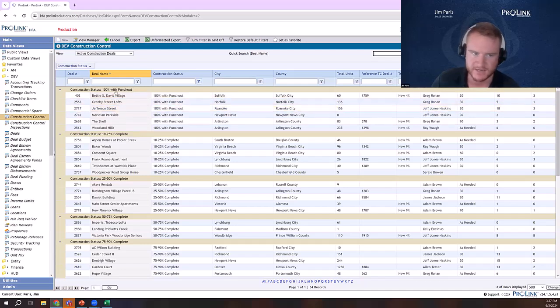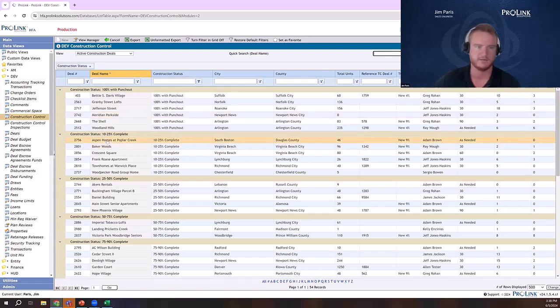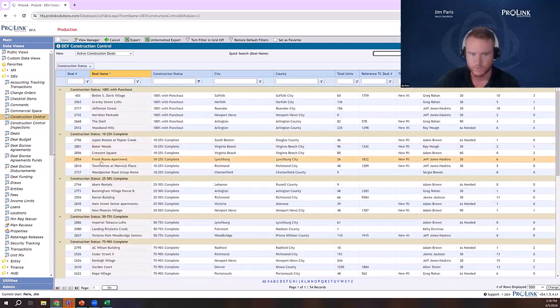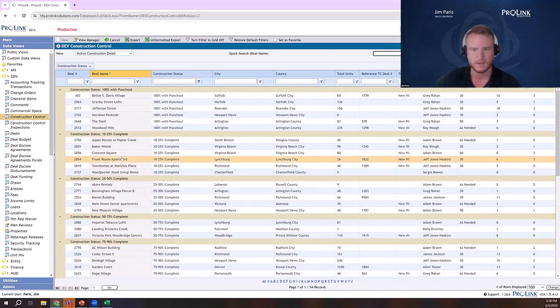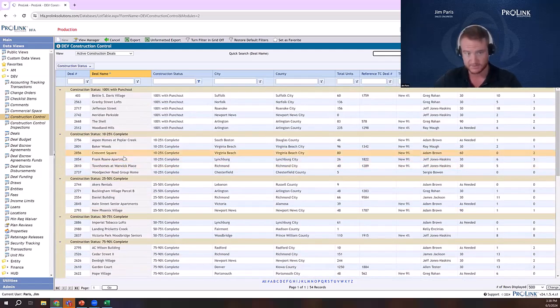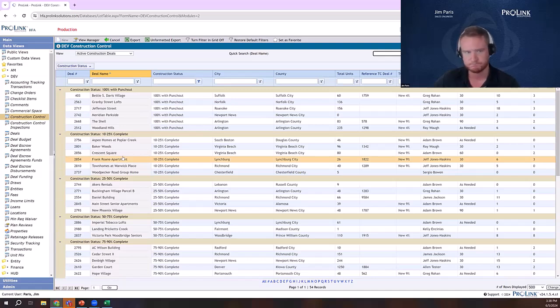Another thing I've done is I have grouped it by construction status. So I have a clean visual here of, okay, this is done 100%. These ones are 10 to 25% complete. It just cleanly breaks it down for me where these different deals are at in construction.